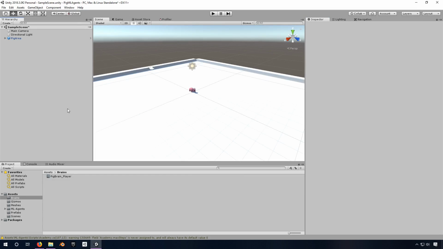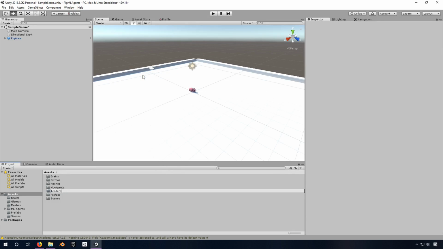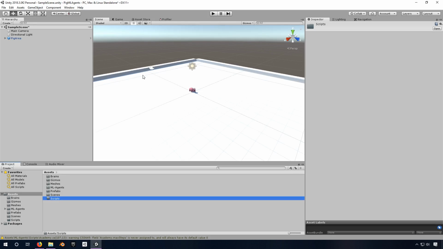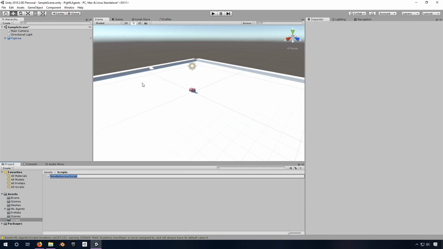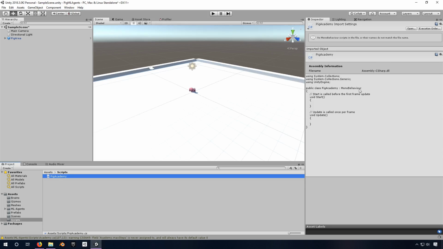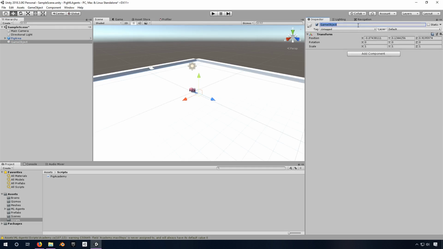Now it is time to start creating the academy. The academy is sort of this master script that orchestrates what's going on in our scene. So I'm going to create a new folder. I'm going to call it academy. Nope, sorry, I'm going to call it scripts. Inside here, I'm going to create a new C# script and call it Pig Academy. That's fine, we'll edit this in a minute. And then I'm going to add a new empty game object to the scene. I just right-clicked, create empty, and we're going to call this Academy.